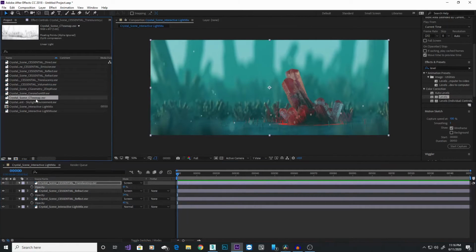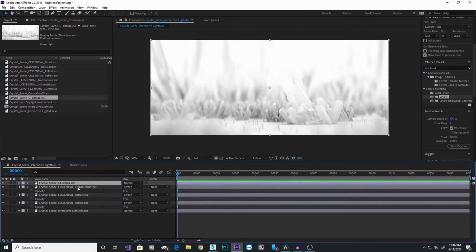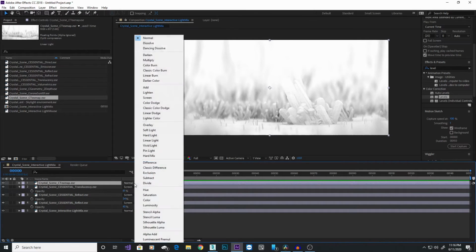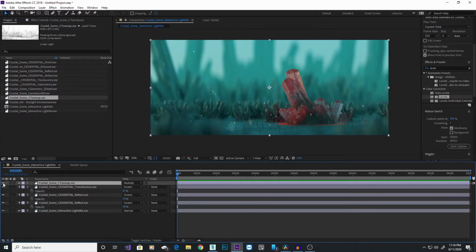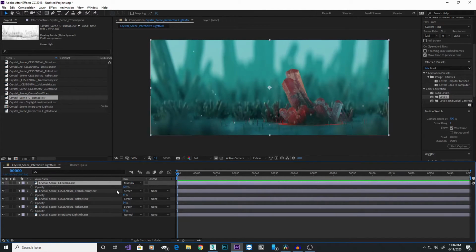Now I want to get this AO map, which we generated in Corona. This one is basically just going to add a little bit of detail onto those edges and corners. For this one, I'll set the blending mode to multiply. Now, if I turn that on and off, you can see all these areas get a bit darker and gives a bit more detail to it. I'll reduce the opacity, probably something up to 80, and that looks about right.